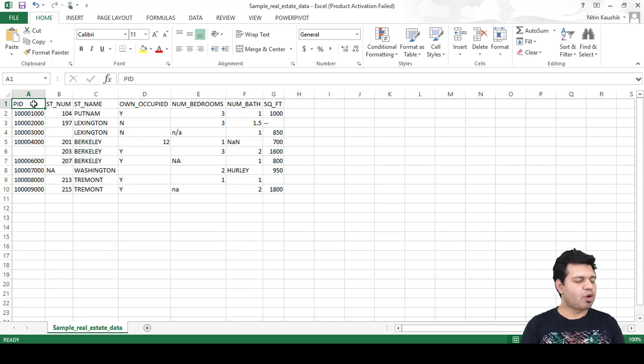So PID is property ID. Basically a unique ID representing each individual property. ST num is the street number, and ST name is street name. Unoccupied is the field which represents if the residence is owner occupied or not.